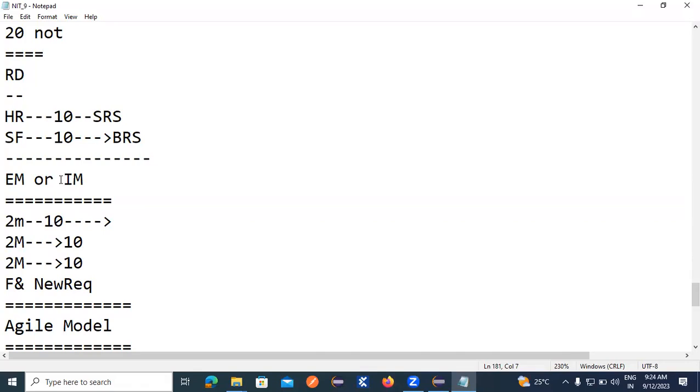What is the waterfall? Why is it outdated? What are the main disadvantages I discussed? What is the prototype? If you want to use the prototype, what is the main disadvantage? I explained. The next one, evolutionary or incremental model.